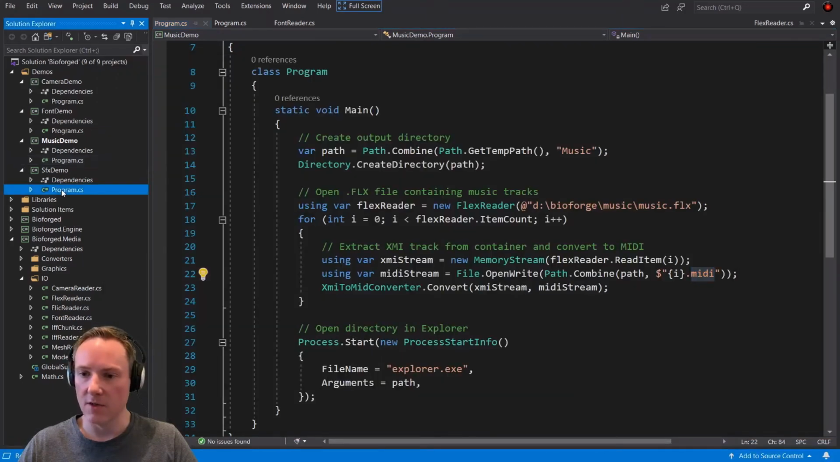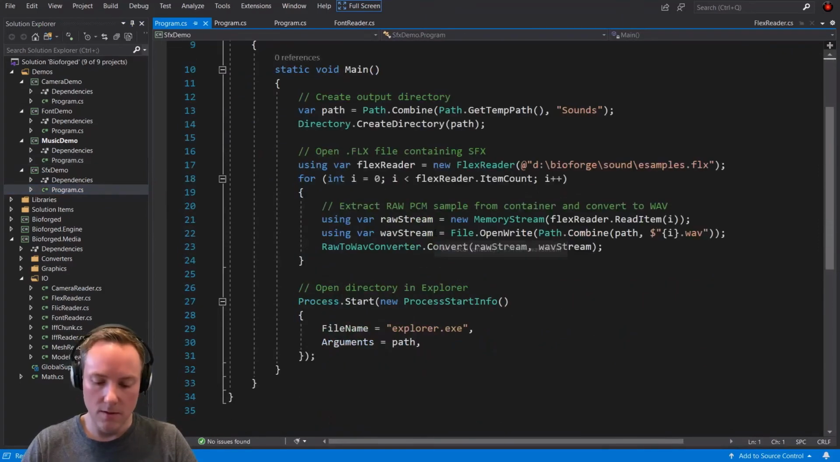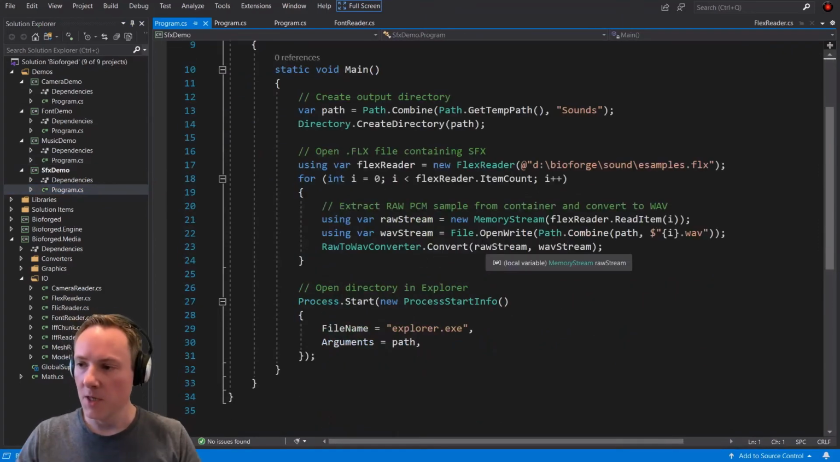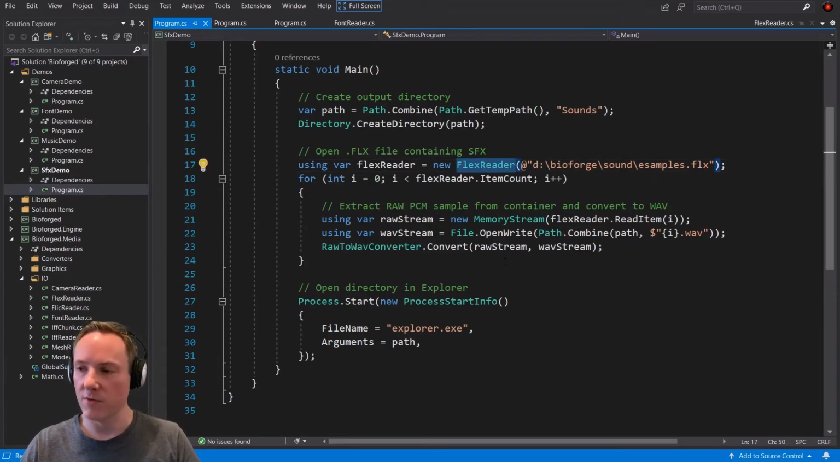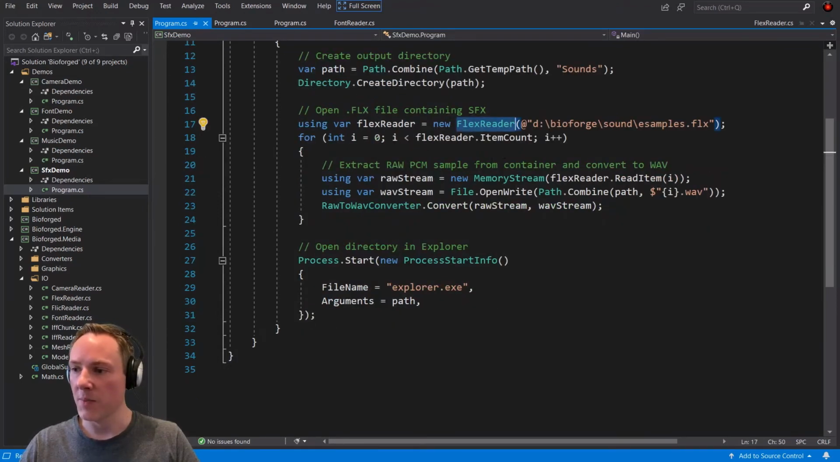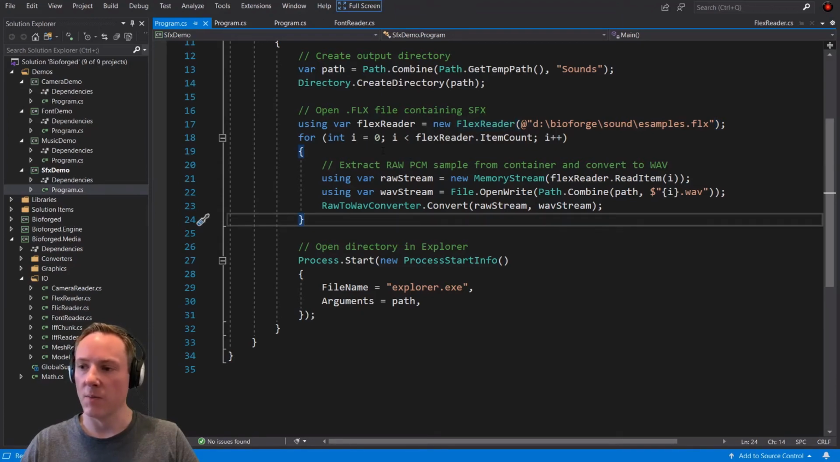Okay, now let's have a look at the sound effects. Again, we're using the Flex reader that we wrote for the music.flx files, but this time each chunk, or byte array, that we read out of the FLX file is raw PCM data. So similarly to the extended MIDI to MIDI, we're going to convert the raw PCM data to a WAV file and output that to disk.